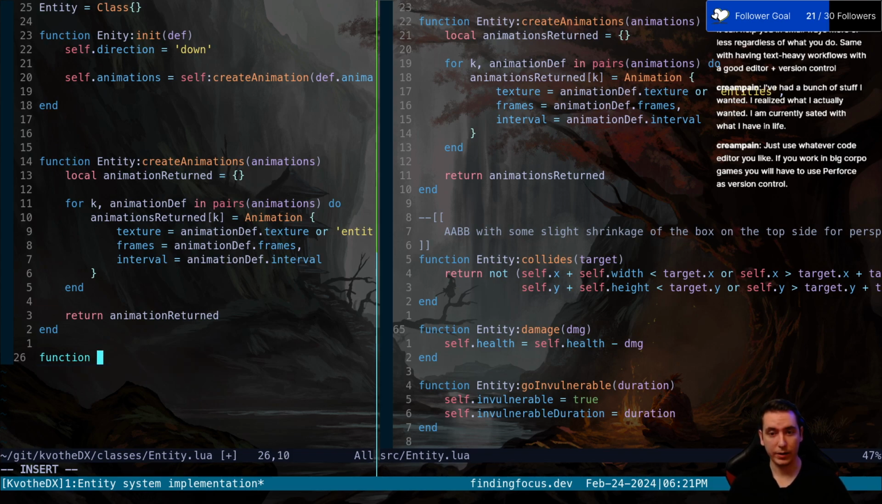Okay, so I know how to do AABB collision. They do it, but we won't just copy this one. We'll change it a little bit because I want the true AABB collision.